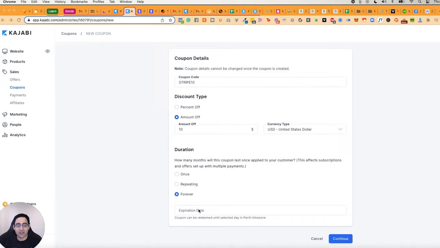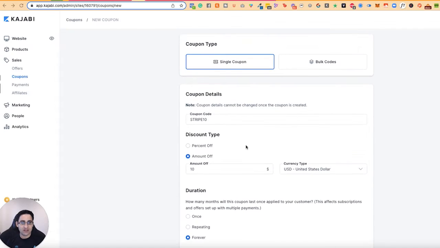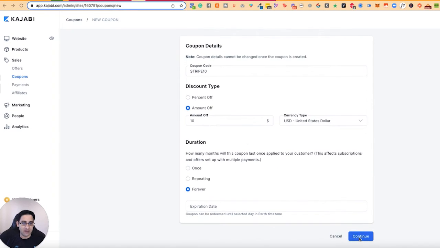So what you need to do is I'm creating a coupon code called Stripe10, and this coupon code is going to be basically $10 off a specific subscription.